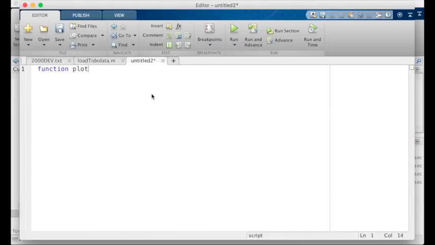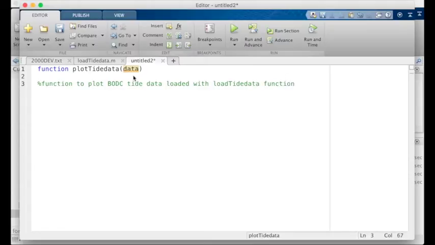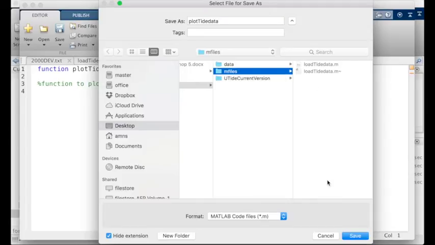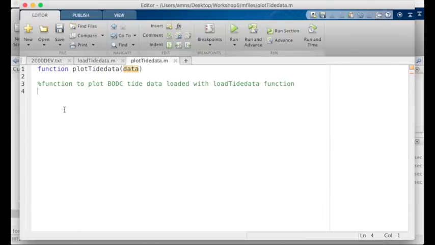again a function, and it's going to plot the tide data. So I'm going to call it plot tide data. Then in brackets, I'm going to give it the data that I want to be plotted. And I'll just put a single line of explanation: function to plot BODC tide data loaded with load tide data function. I can then save this, and I'm again going to put it in the mfiles folder.